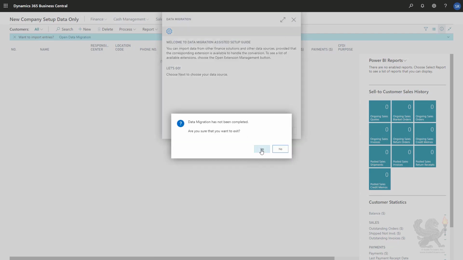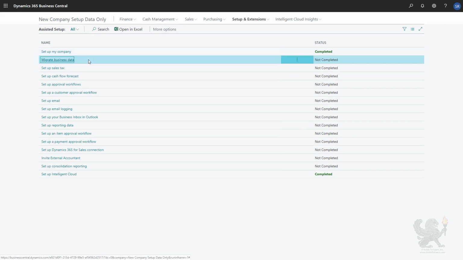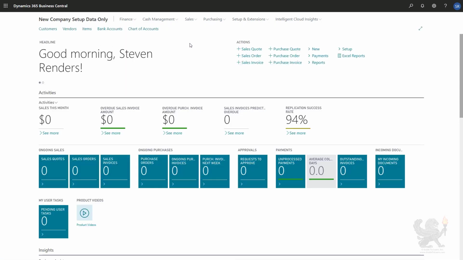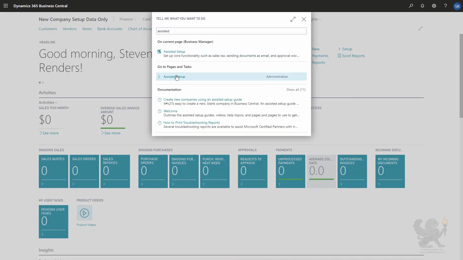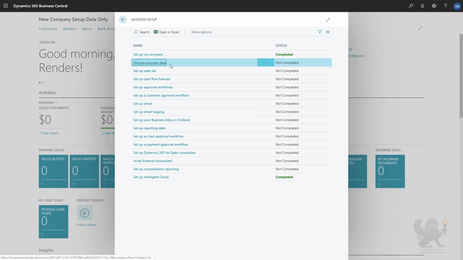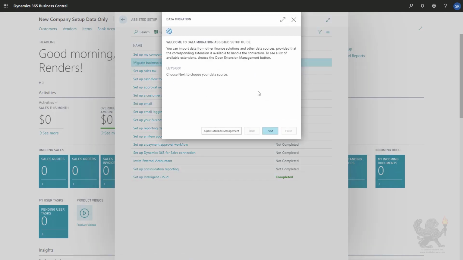Another way to open the data migration worksheet is, for example, by going through setup and extensions and then selecting the assisted setup. And then, for example, you can also see the migrate business data wizard in here. And the third way to open it would be, for example, if you start from your role center, to use the tell me functionality and then look for the assisted setup. If you go to the assisted setup page, there you can also see the migrate business data wizard, which you can also launch from here.